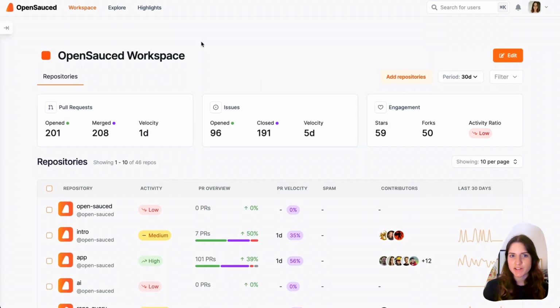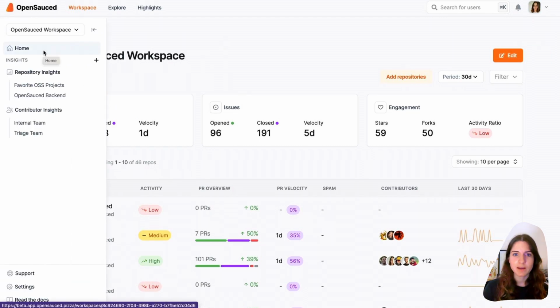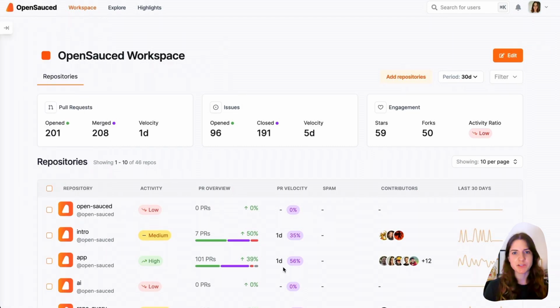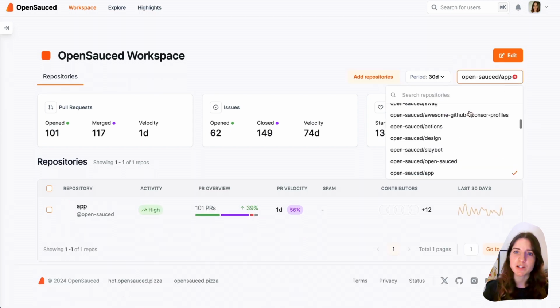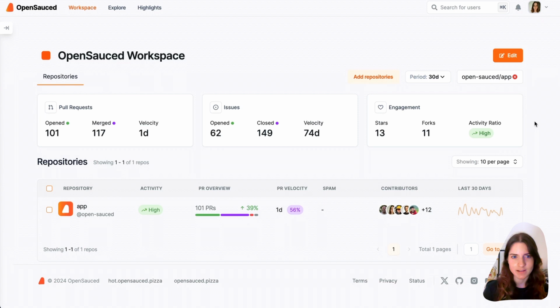This is our OpenSauced team workspace. First, we have our home dashboard. This is where we track our main repositories that we want to keep a close eye on every day. In this dashboard, we can get information about PRs, issues, stars, forks, and activity for all of our most active repositories. We can see information for the last 7, 30, and 90 days, and also use this filter right here to search for a specific repository and get more granular insights.